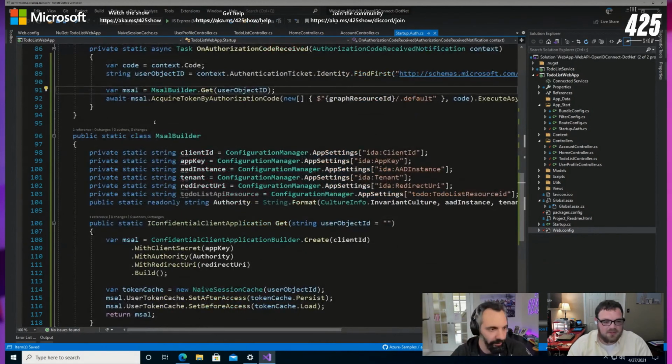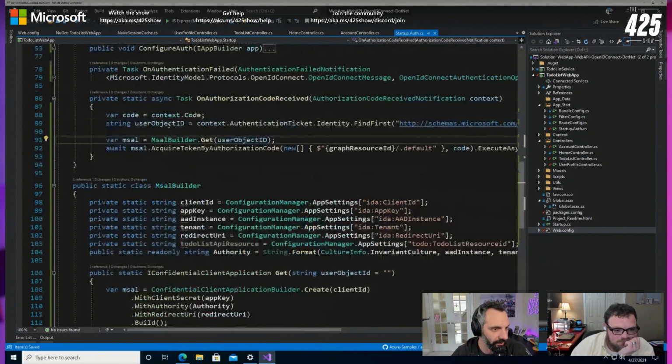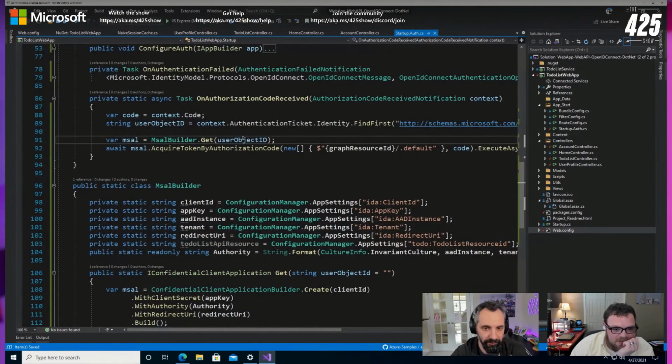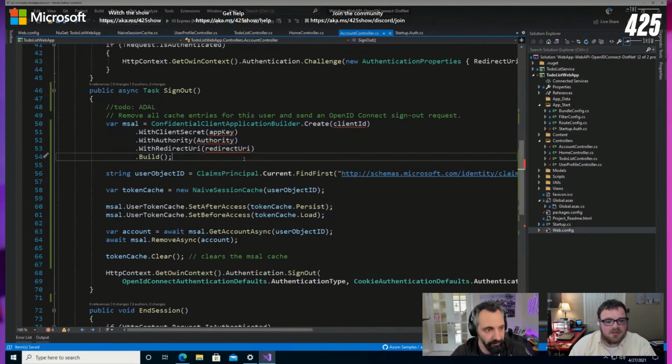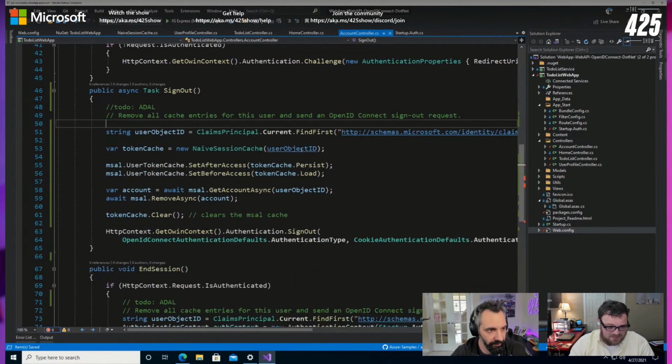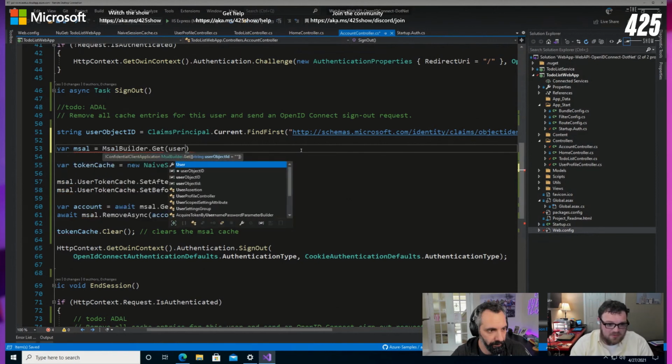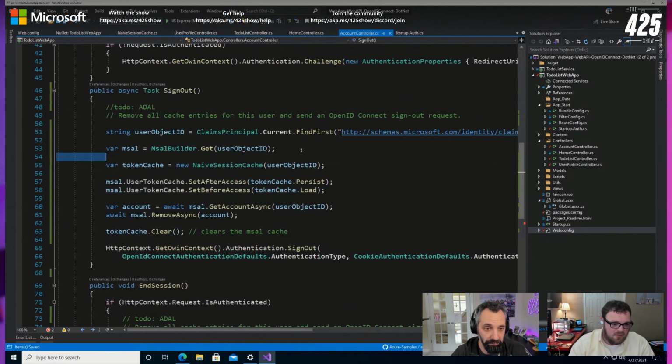Look at that beauty over there. Yeah. So, okay, so that's got our object ID in it, so that's good. So let's go back to our account controller, and we're going to do essentially the same thing. Yep. So msal will be an msal builder get, and it's going to use this user object ID. So we can get rid of all of this.